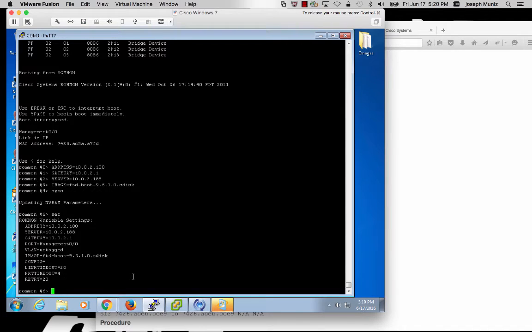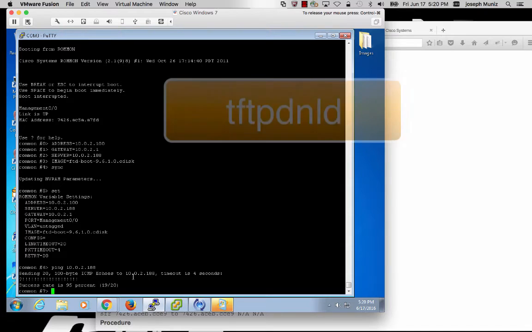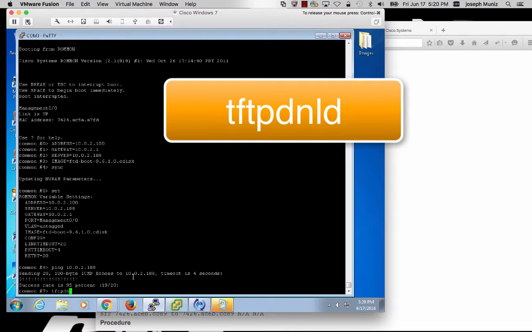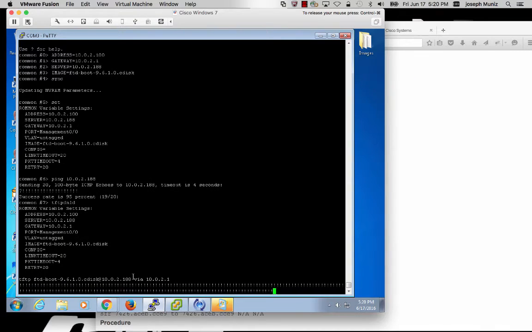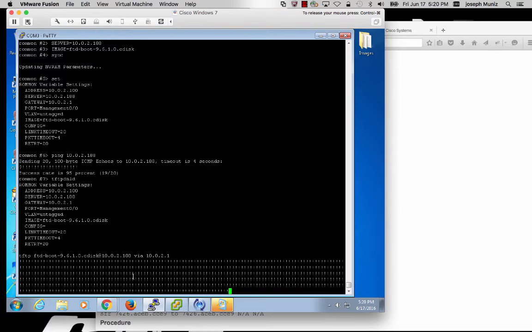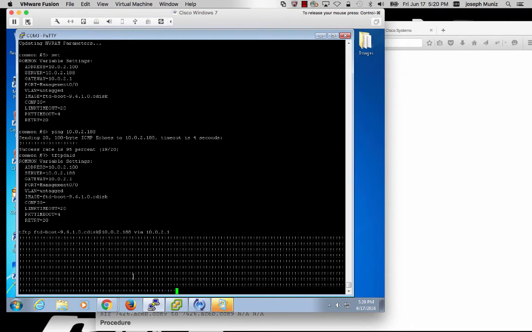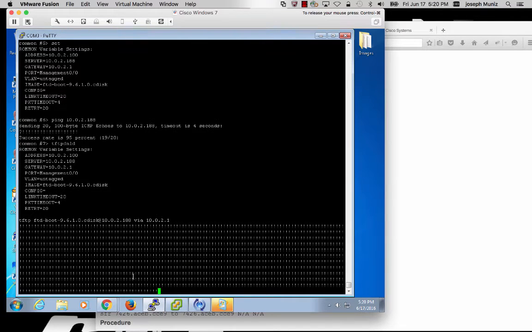And as I can see, my configuration is set. Next, I'll ping my TFTP server to make sure I can connect to it. Connectivity works, so now I am ready to TFTP over the boot image. I do this by using the command tftpdnld, and now I see the image is TFTPing over to my ASA. This process will take a few minutes, so I will fast forward to when it completes and it starts the installation process.